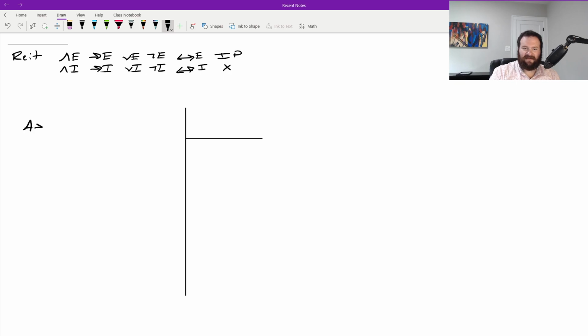We have if A, then B, if A, then C, and we want to prove if A, then B and C. Let's get our premises down, and then we'll talk about strategy. If A, then B. If A, then C. And we're trying to prove if A, then B and C. Again, this is a conditional, right? We're back dealing with a conditional.